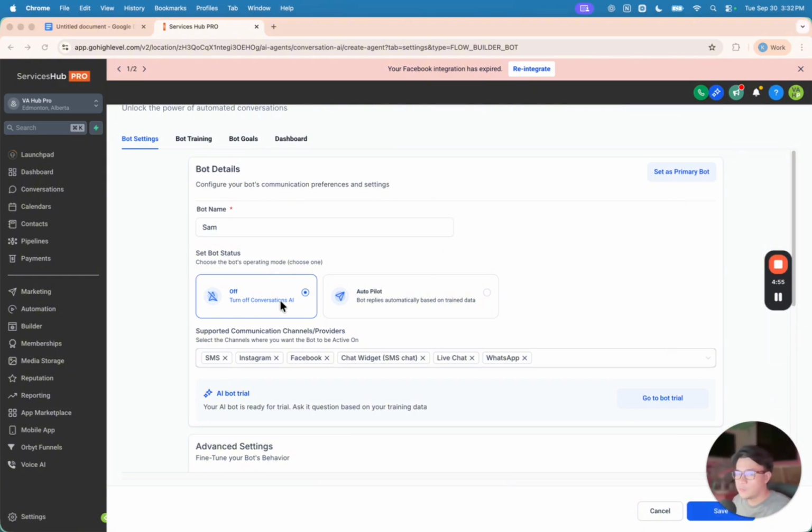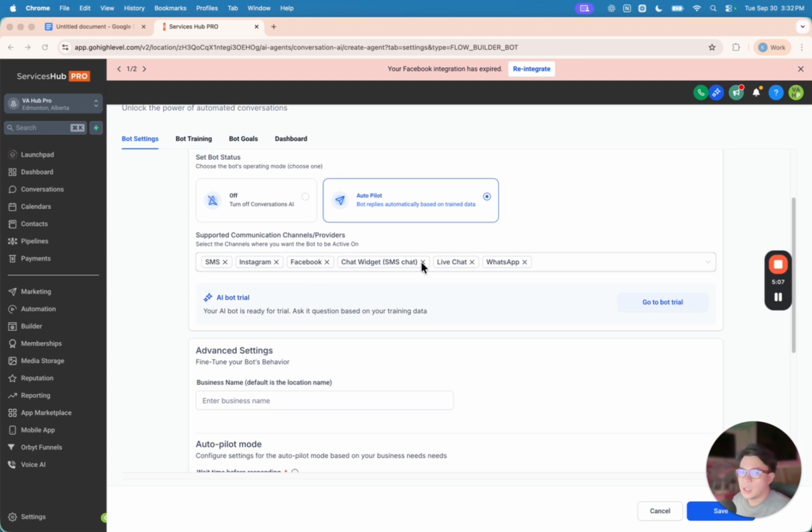From here, by default it's set to turn off conversational AI. Right now we need to automatically respond to the contact, so we just turn the settings on over here, the autopilot. Here you can choose whichever response channel you want the AI to respond on. As you can see, I want the AI to respond to SMS, Instagram, Facebook, chat widget, live chat, and WhatsApp as well.